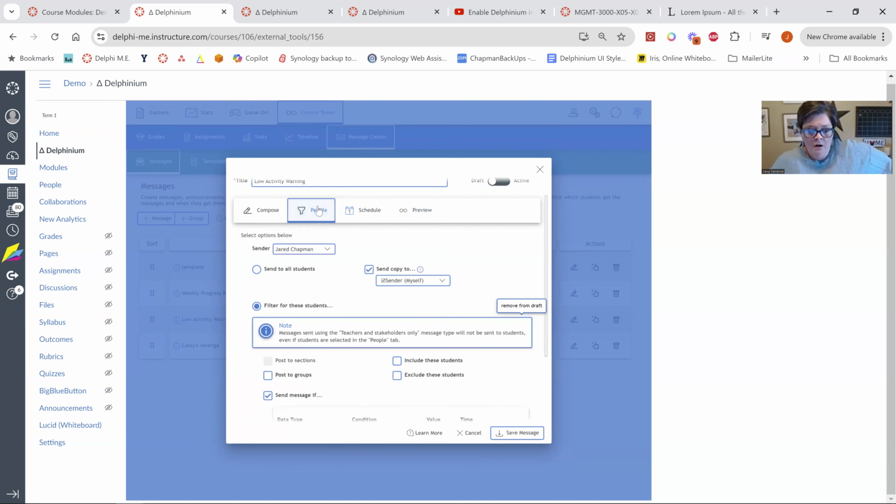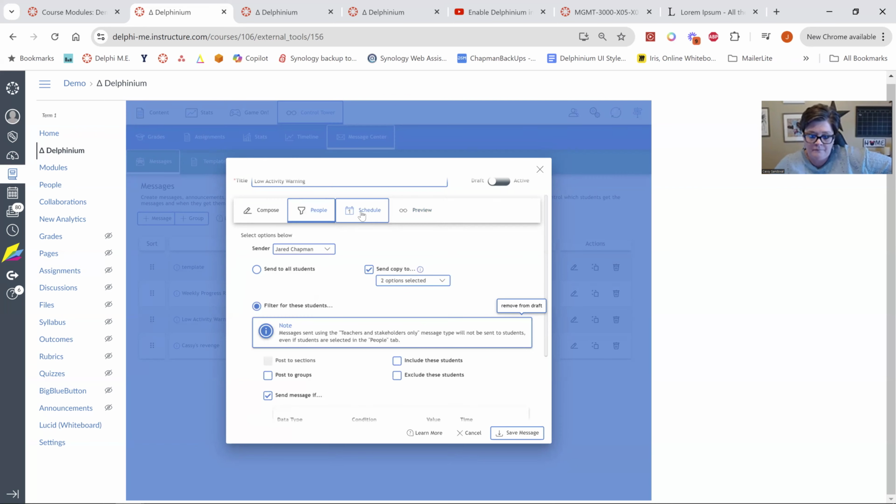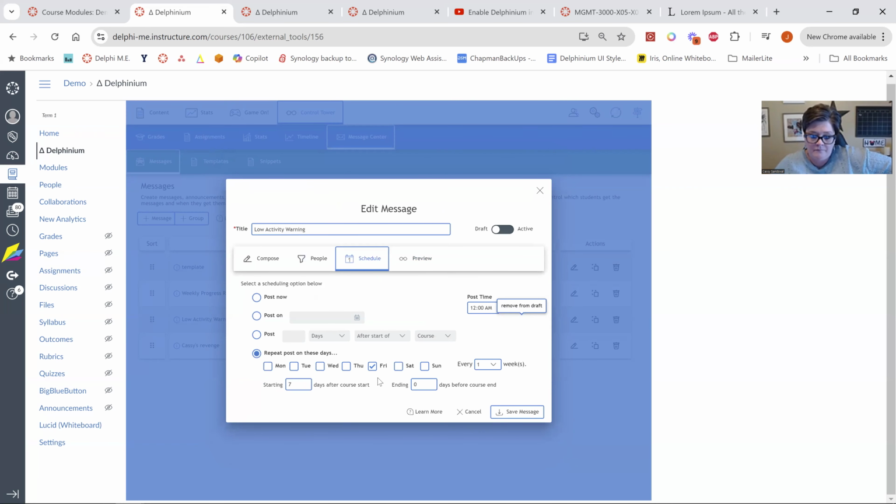So who could you let know? Let's go back to the people tab. We have this button that says send a copy to. I'm going to send a copy to me, and I'm going to add my principal. Okay. And let's do that every Friday. So once a week, everybody who's on this message gets a list that says, these are the kids who haven't been in their class. Okay.